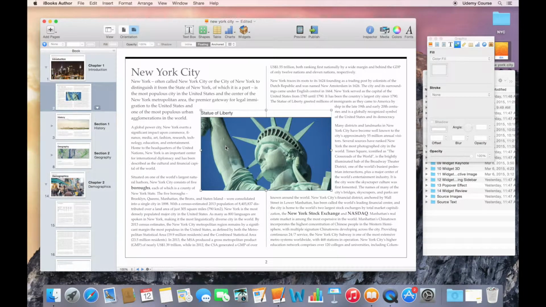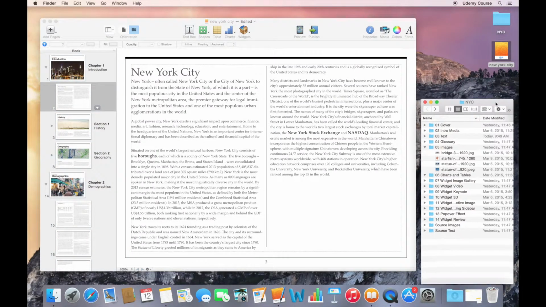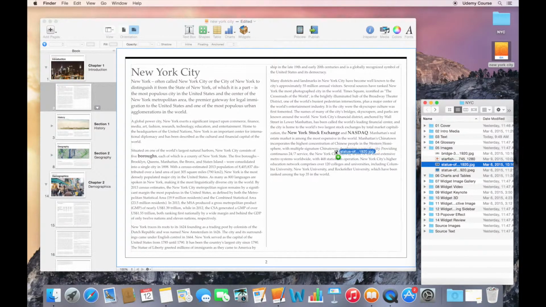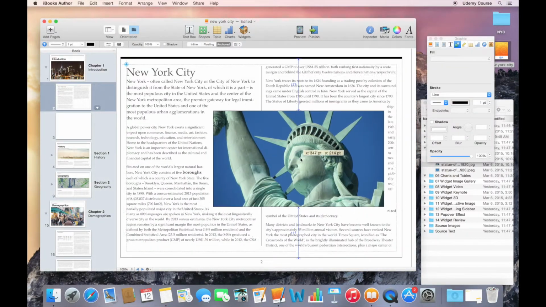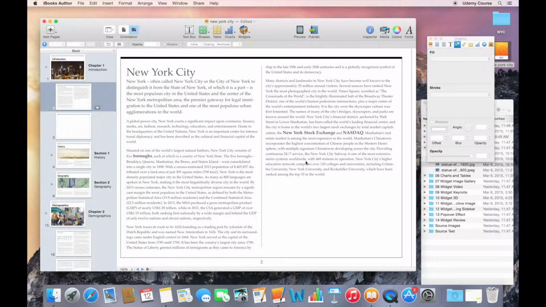I'm going to select this object and hit the delete key to delete it. And I'm going to bring up my content window, and you can see that I have a folder called Images, and I have a number of images there that I can use. I'm going to simply select this image from the Finder window and just drag it onto the page. And when I do that, it adds that image to my page. I'm going to delete that and show you another way that you can do this.